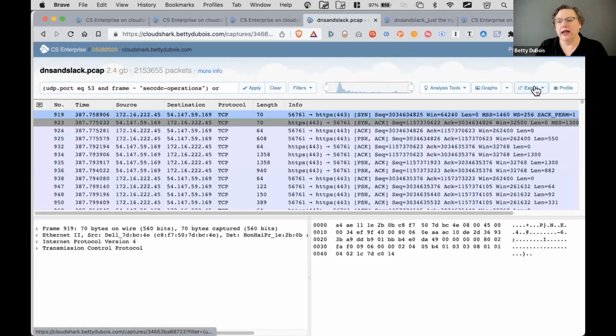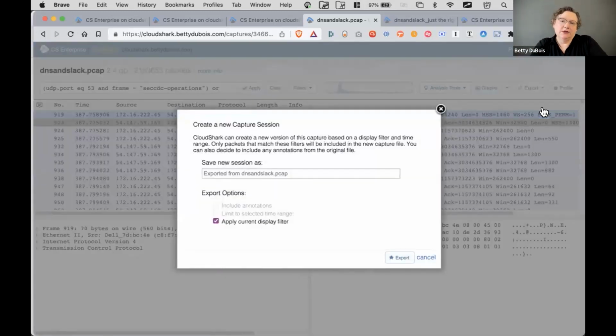So I'm going to export that to a new session. So create new session, and I always like to use the file stem as my export name. That way I'll have my main file, the big file, and then each thing that I filter out or export to a new session will be specific. And I'll put the type of filter I'm doing in as an additional part of the file stem. So I'm still going to call it DNS Slack.